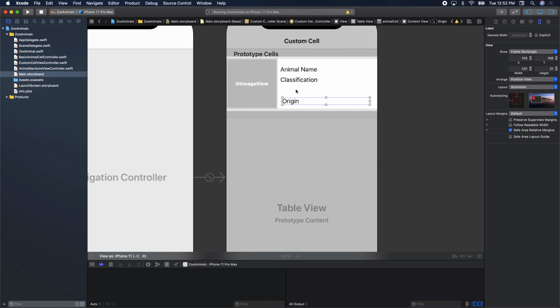Label, buttons, text views, you need to give them a height and a size. UI views, you need to give them a height and a size. With content. If it has content in it, it knows its size.